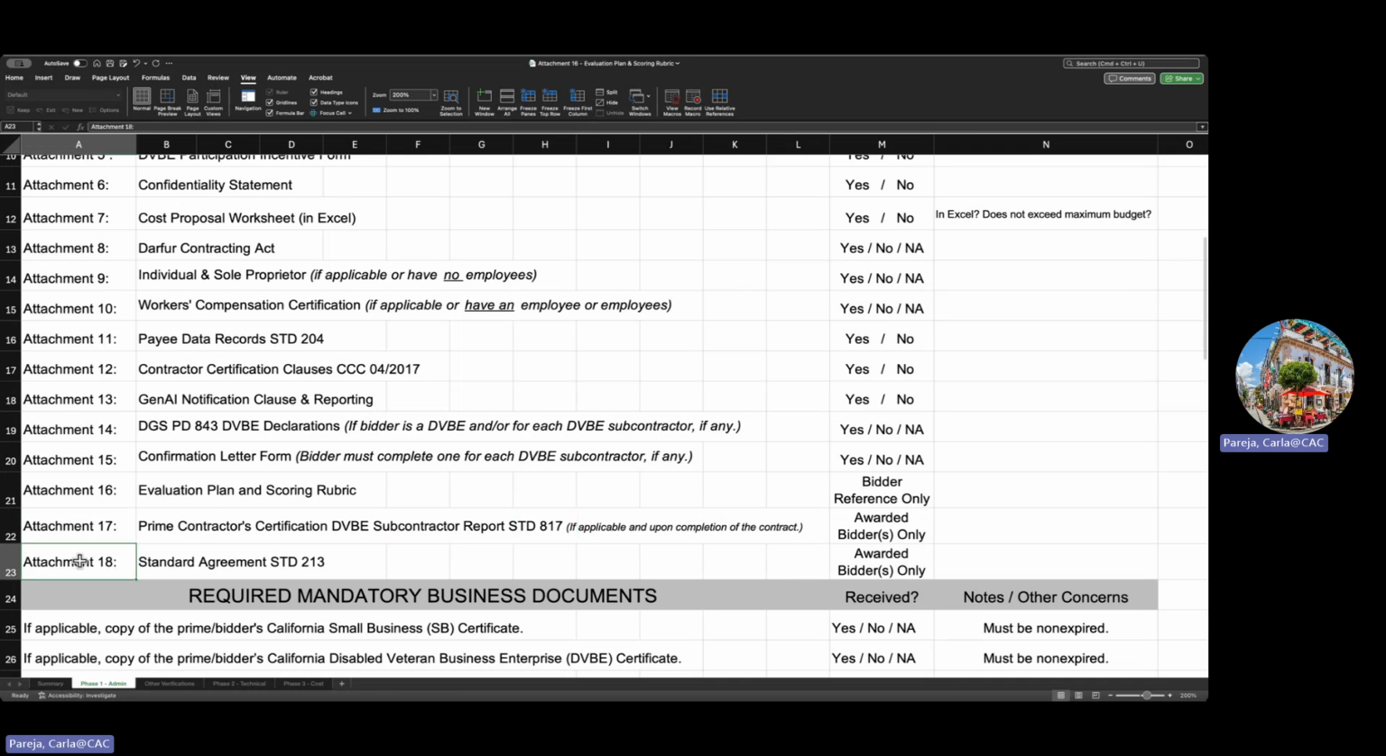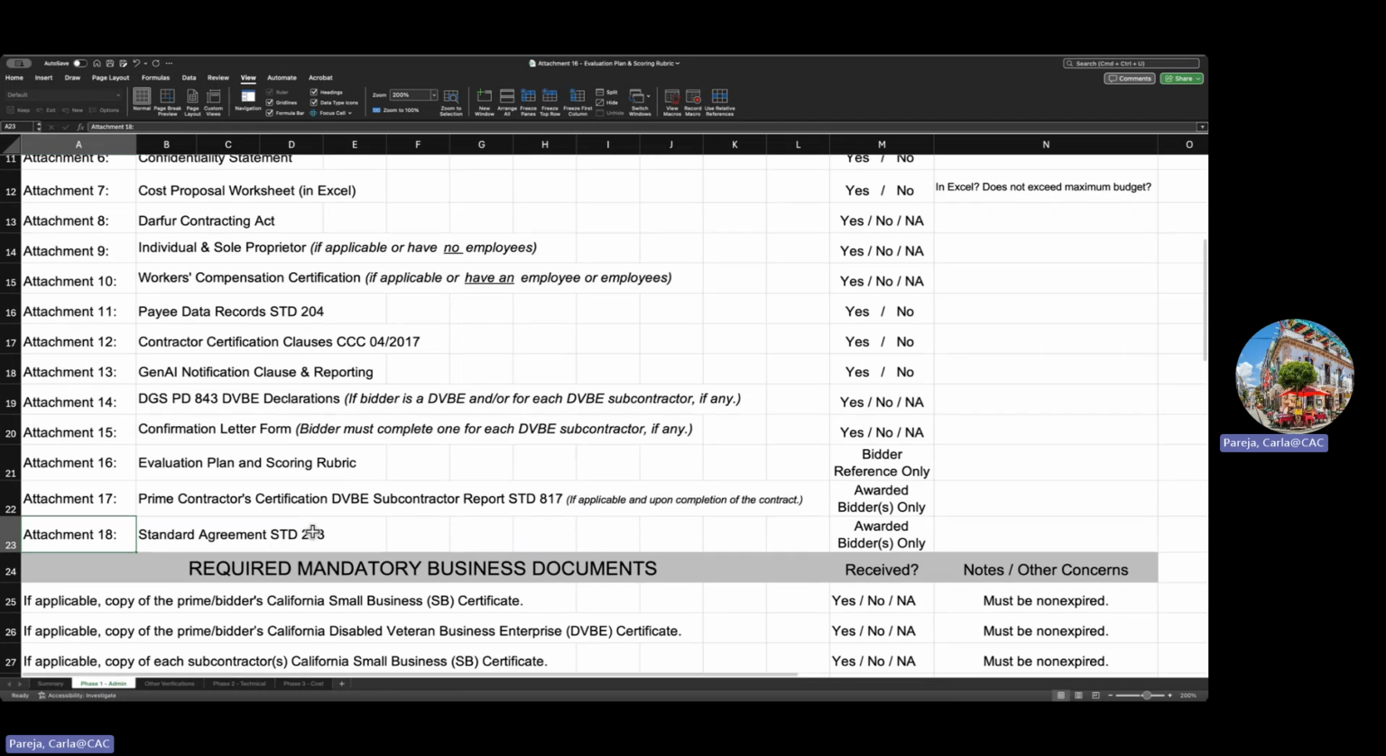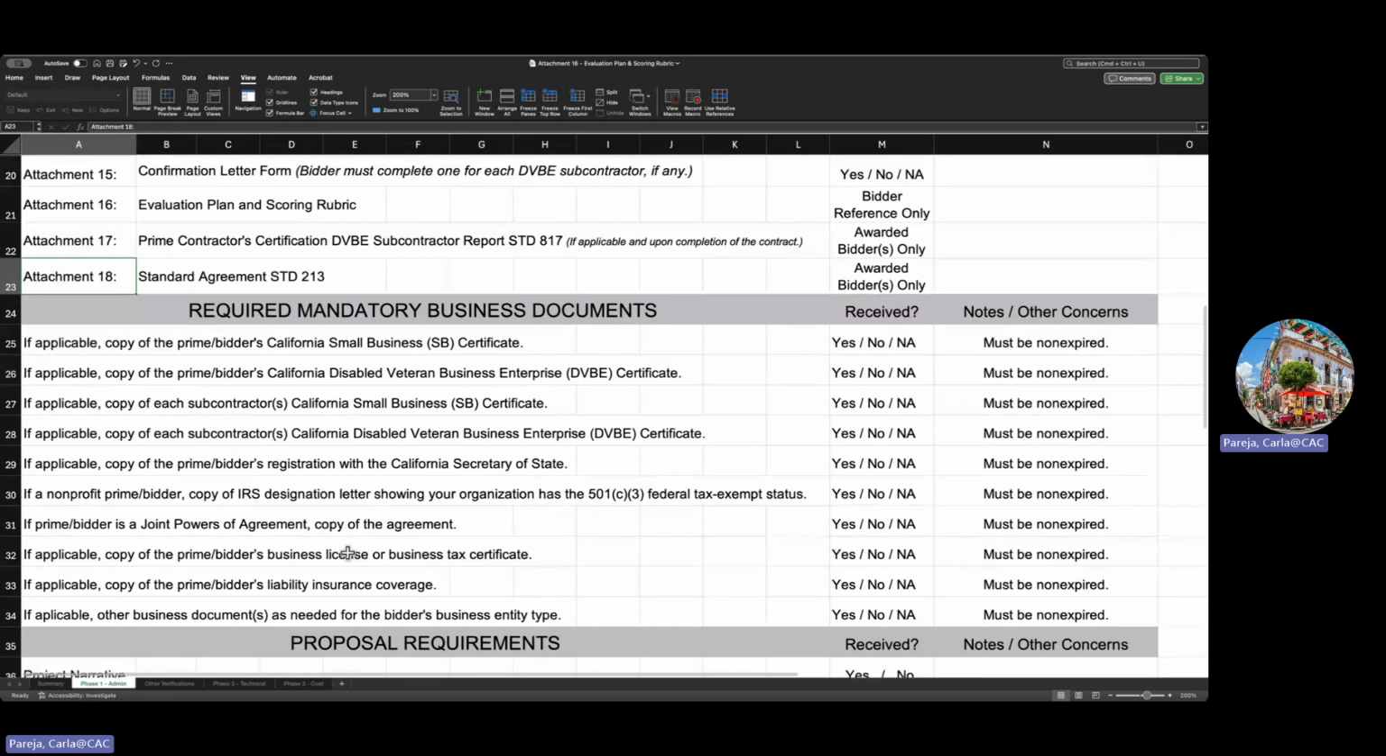And then attachment 18. This is the standard agreement, SCD 213. This is the form that we will be giving to the awarded bidder if they win the award, or they have the highest points, then they win the award, and then we'll give this form to you, and this is to execute a contract with you. Okay. Again, I've gone over this earlier.